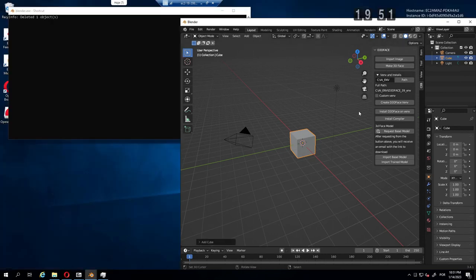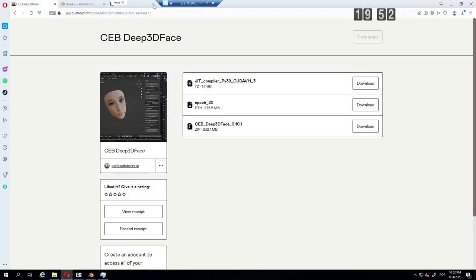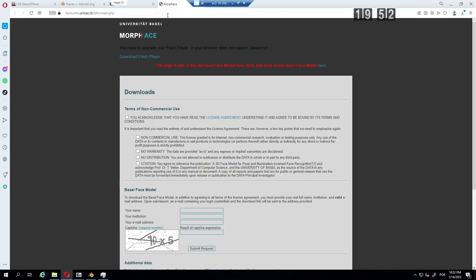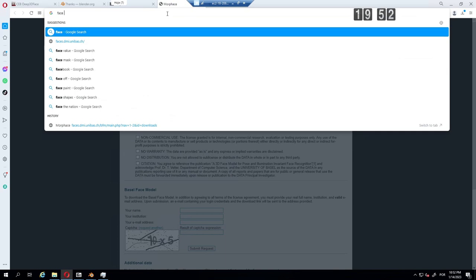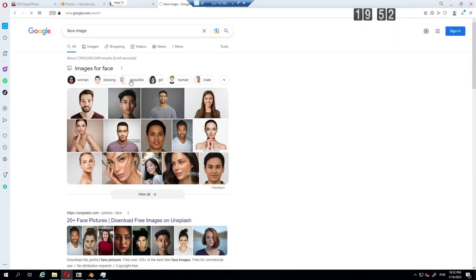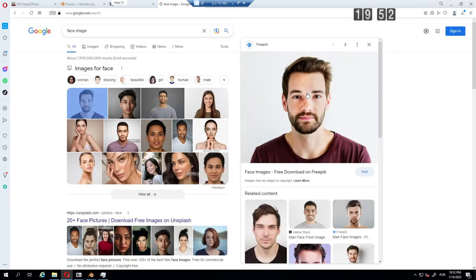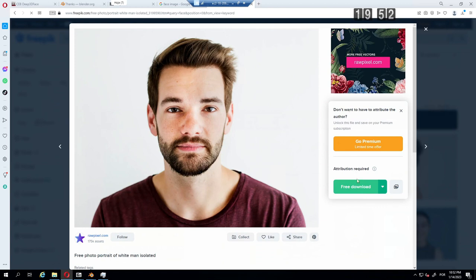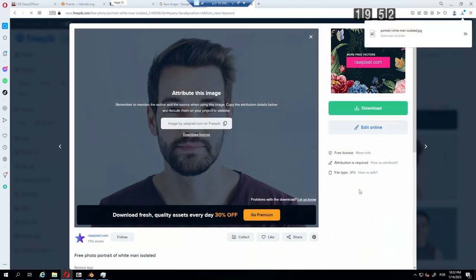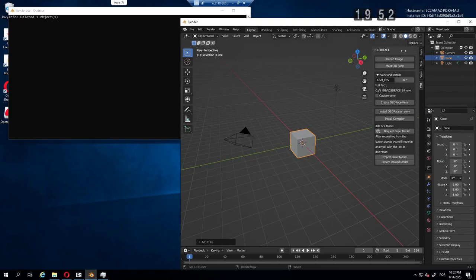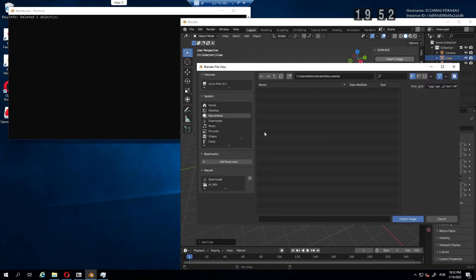Now that the add-on is installed and with every model, we can go to a page and get a sample. Let's get this face, for example. Let's go to the add-on. You import the image. It's here.